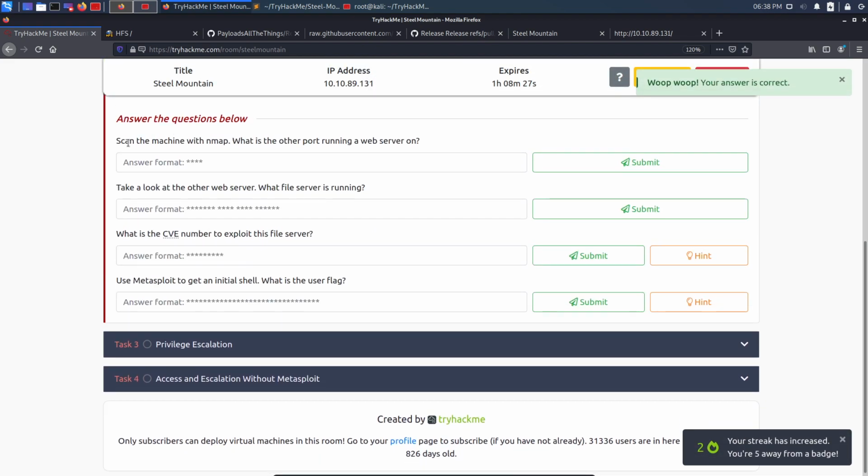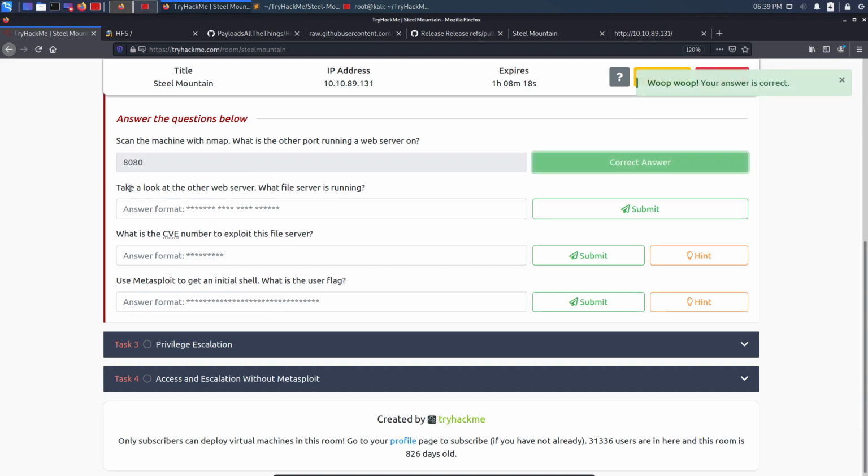Then in the initial access, it says scan the machine with Nmap. What is the other port running a web server on? It is port 8080. Then take a look at the other web server. What file server is running? So file server is running HTTP file server. But right now we can see the statics here, so HTTP file server will not be the right answer. I think it is rejetto HTTP file server. And yes, this is the correct answer.